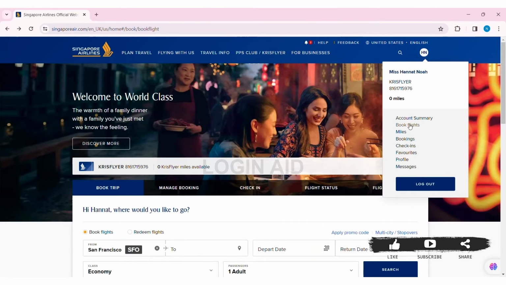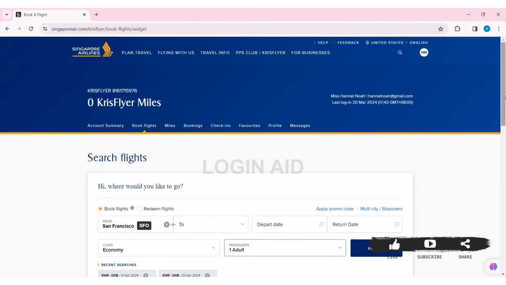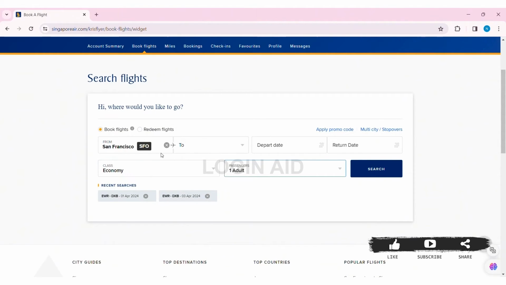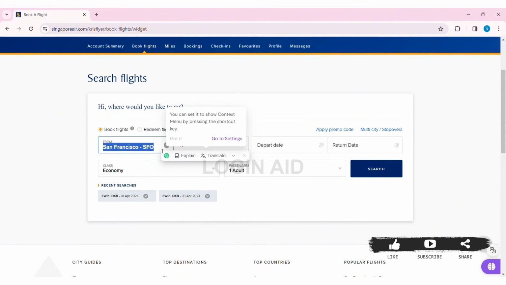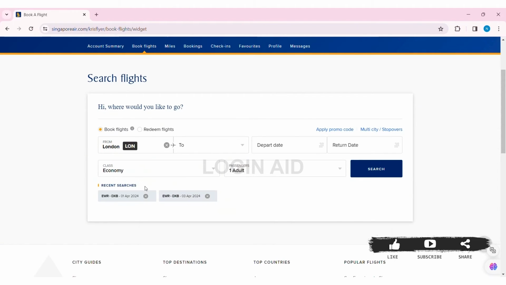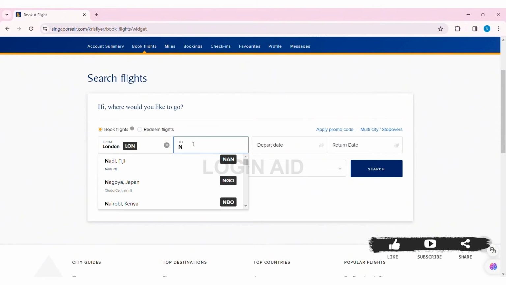Then click on book flight option. After that, here you can see the book flight box. Now, here you need to first choose your location from where you want to travel by clicking on the given box. Then enter the location. Then you can enter the location to which you want to reach by clicking on the to box.